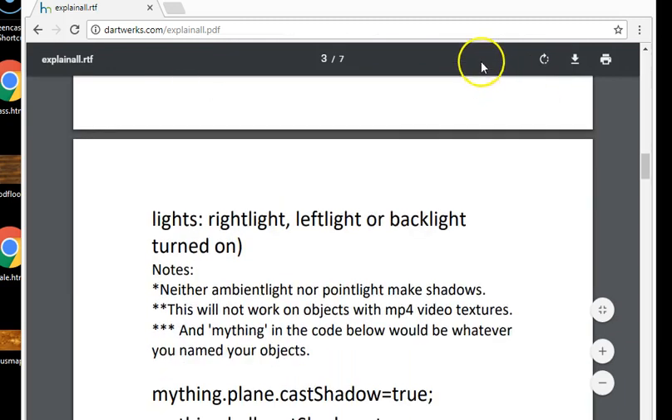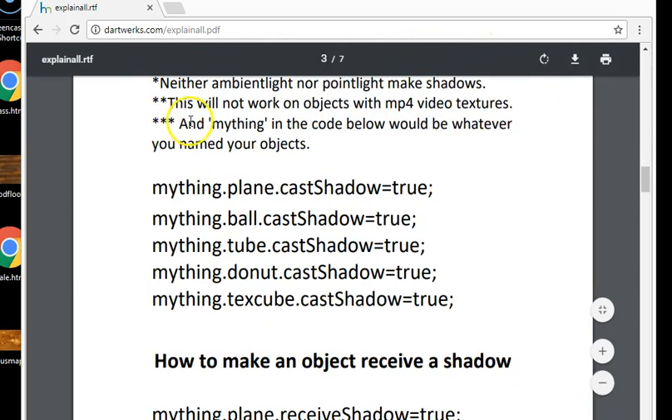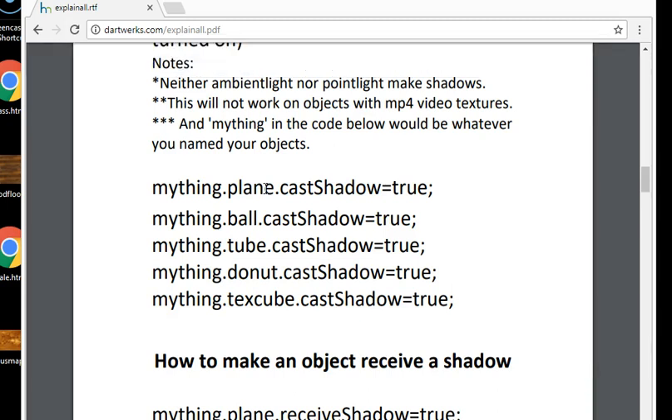To cast a shadow, click right here. To make a thing cast a shadow, whatever the object is called, dot, you've got to use its category. Back to changing the color of the light.